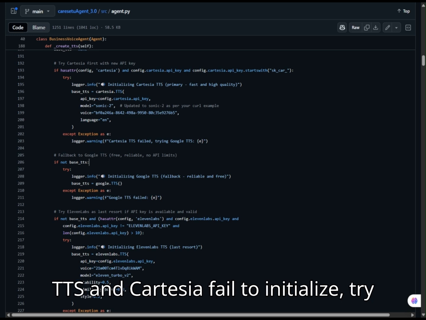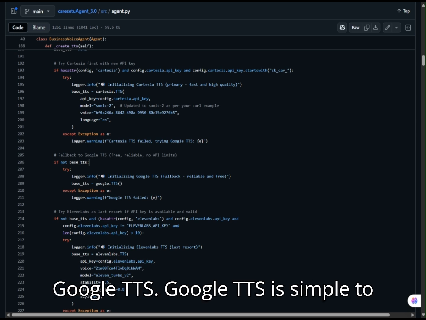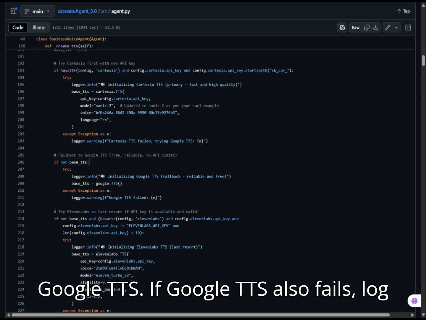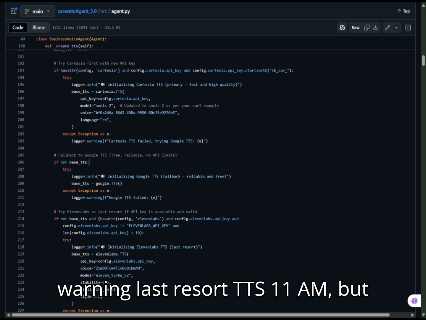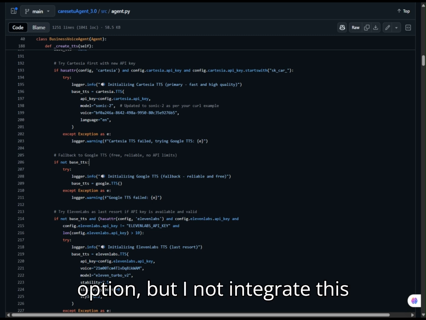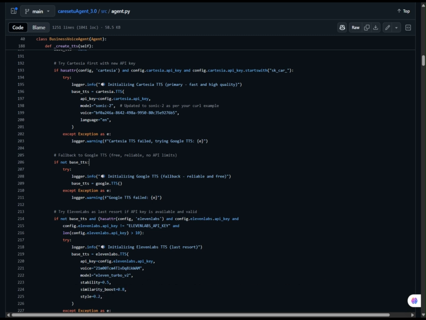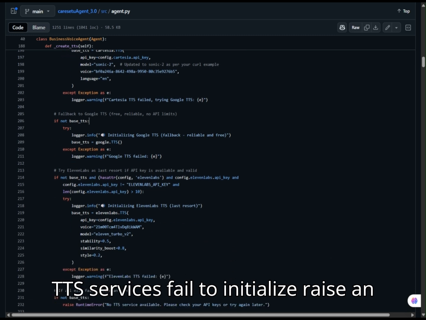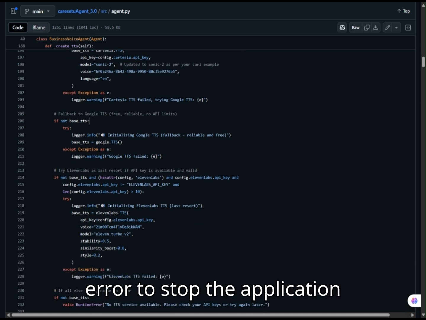If the primary TTS, that is Cartesia, fails to initialize, try Google TTS. Google TTS is simple to initialize and very reliable, so we use it. If Google TTS also fails, log a warning. The last resort is ElevenLabs, but it is not integrated. If both Cartesia and Google fail, try ElevenLabs as a final option, but I have not integrated it. Now come to the final check. If all TTS services fail to initialize, raise an error to stop the application.